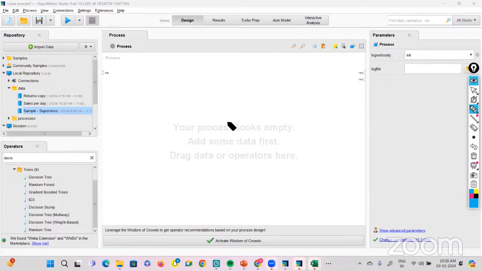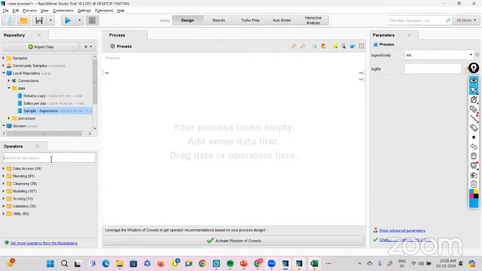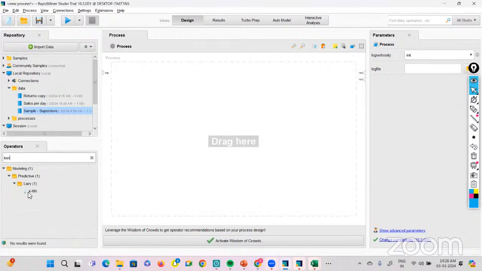So let us see an example for each one of supervised learning and unsupervised learning. Okay, first let's look at KNN, the K nearest neighbors algorithm. How to use it? You don't need to learn everything about it. You can just use the operator, which is KNN. So the KNN operator is present, and you can use it.